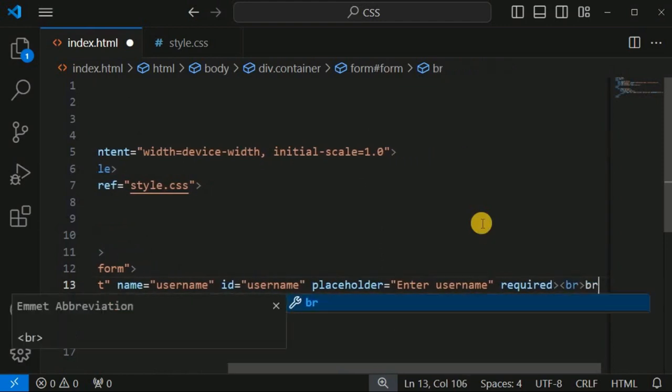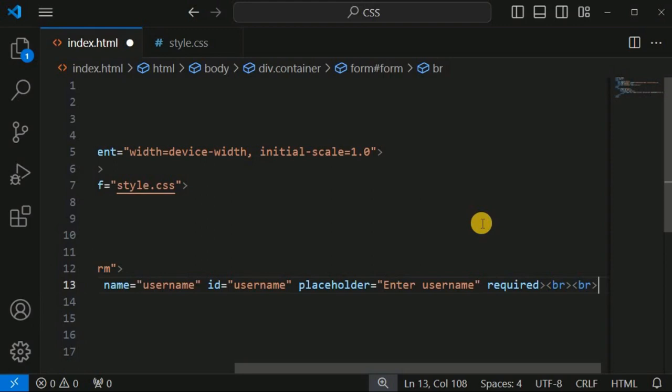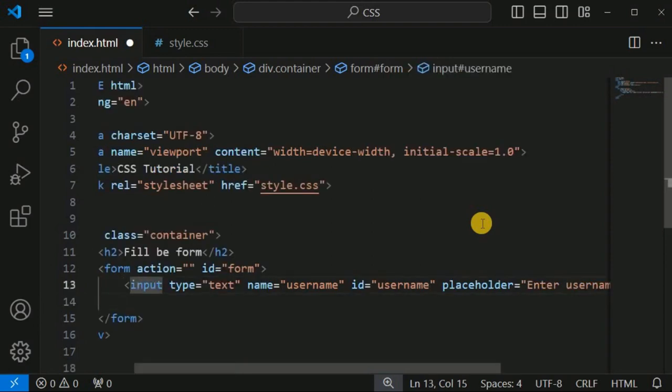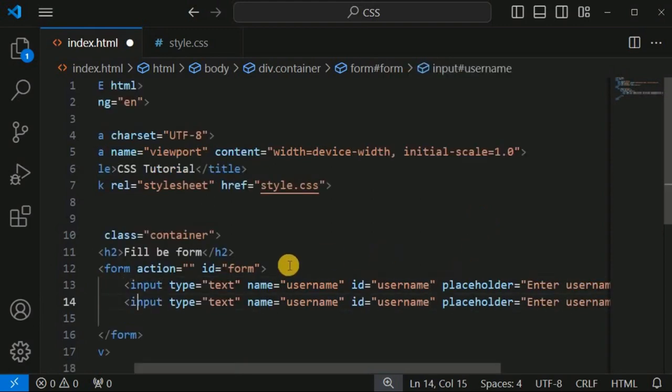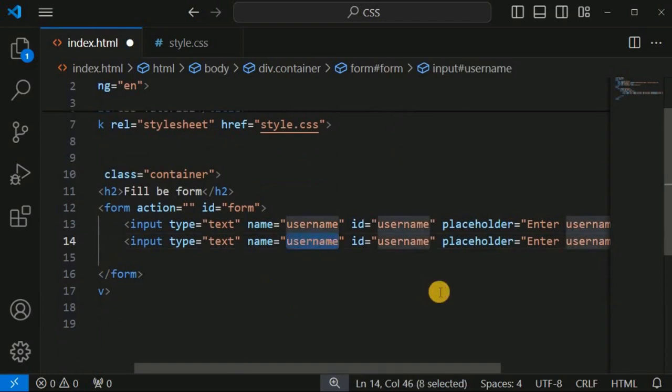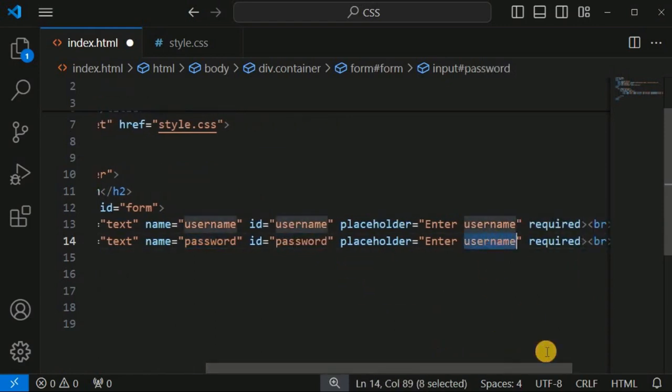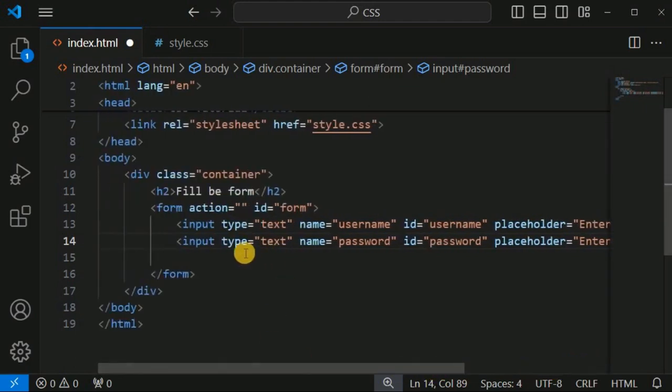And after this, we are going to have certain line breaks so that the next input is displayed on the next line. So I'm going to copy paste this line of code, and this time we are going to have password as the text field, and again we are going to have the id as password, and we will say "enter password", and it is again a required field. And instead of having the type equal to text, we will say the type is equal to password.